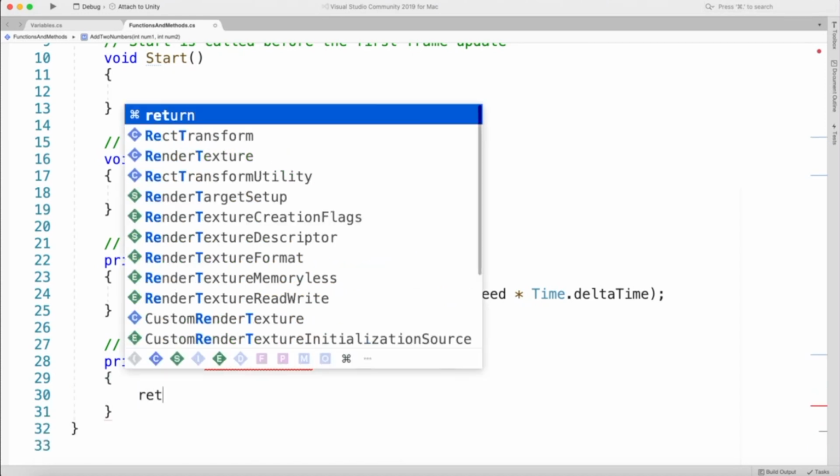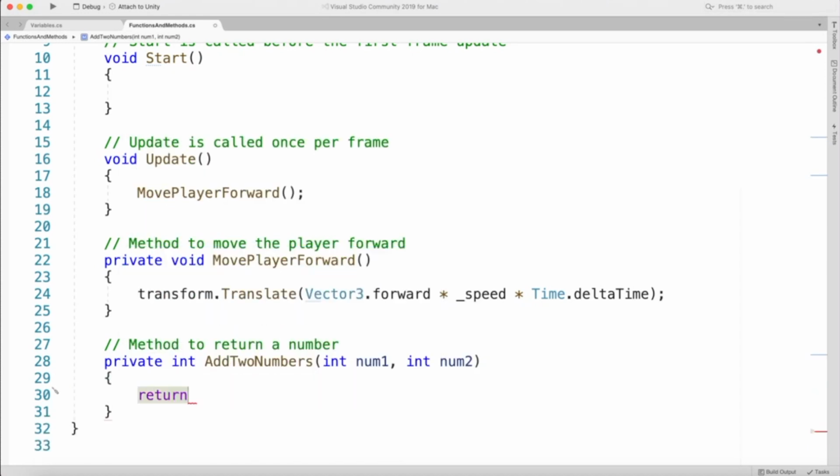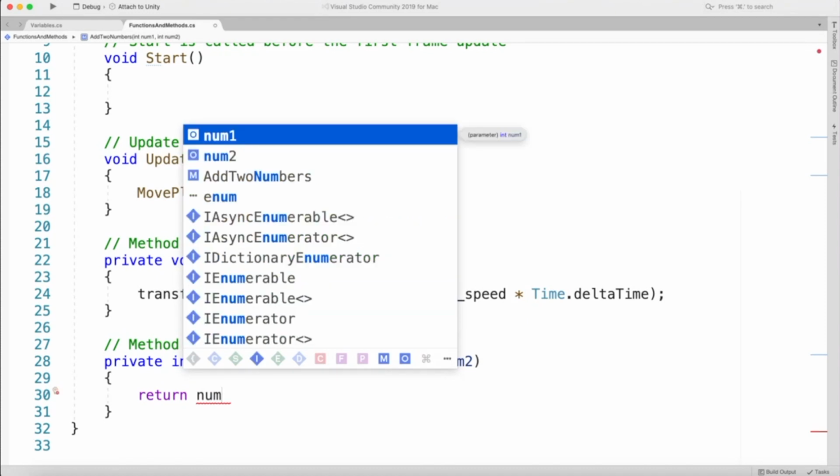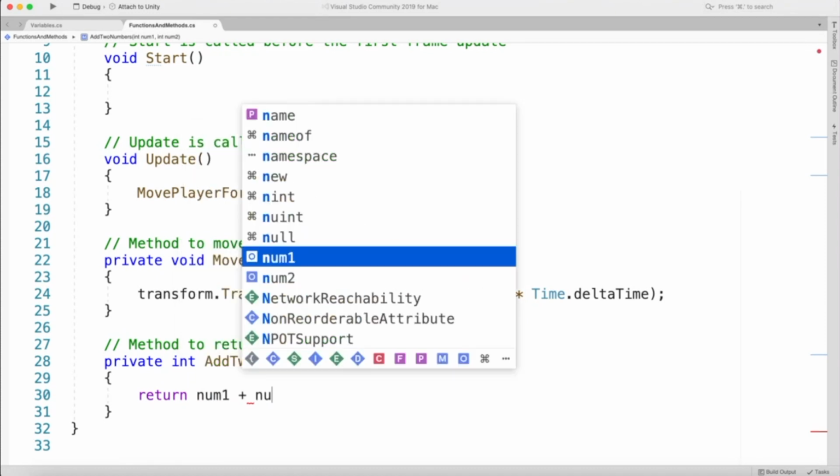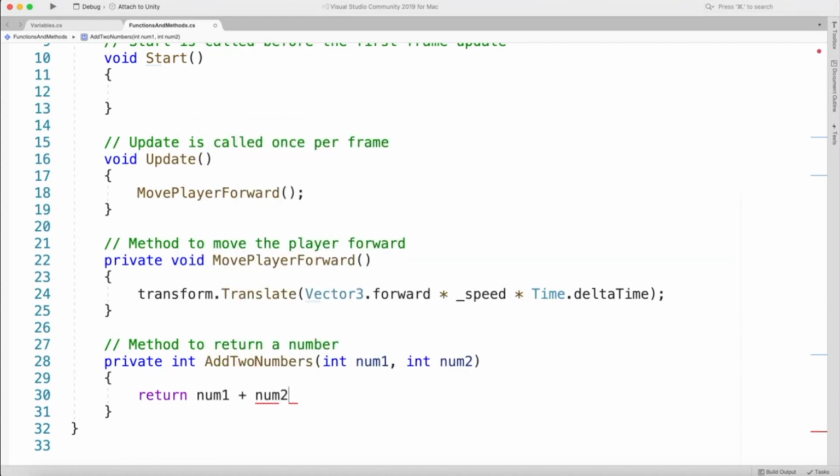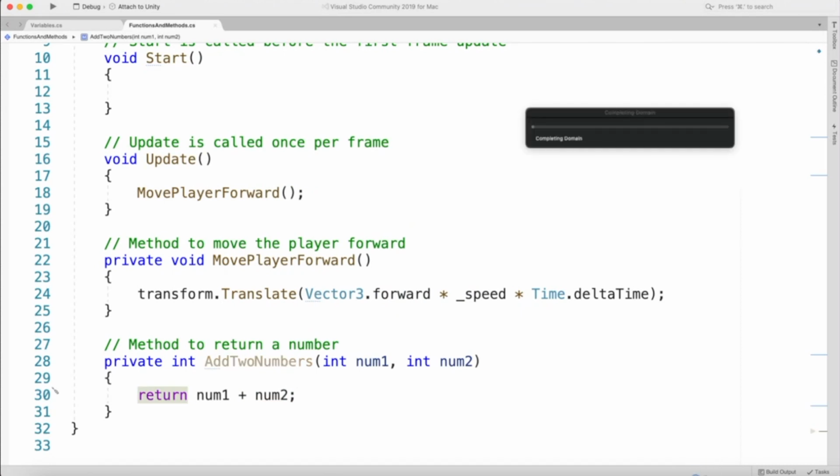And then I can return, that's the keyword, that whenever you are not using a void method, but you're returning a data type, it needs the keyword return, so it passes that information back. And so I can just do num1 plus num2 followed by a semicolon, and this is going to then take in two numbers and then pass them along.